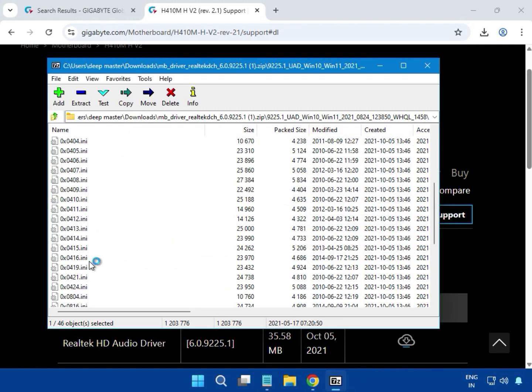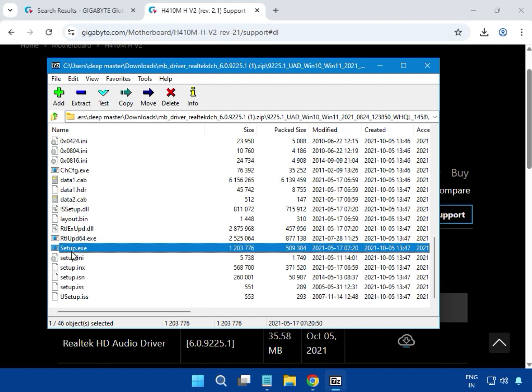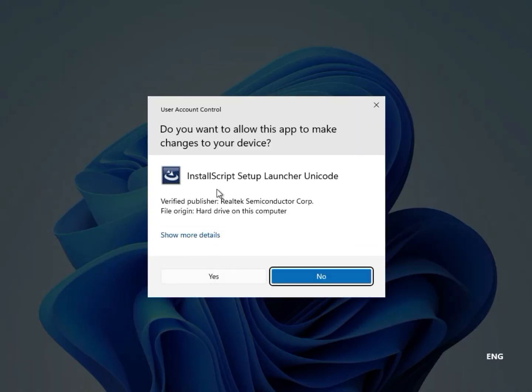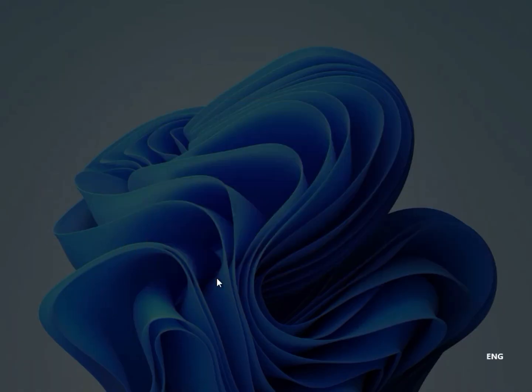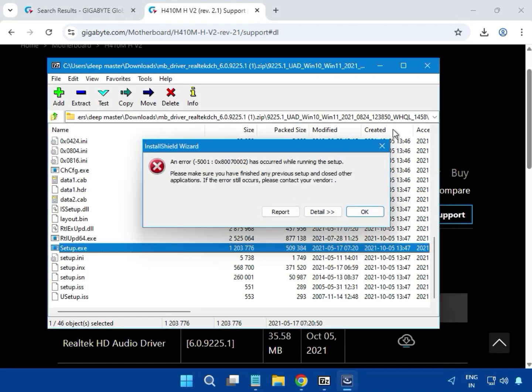See, open this folder. After that, find the setup, and you just have to double click. After that, it asks for administrator permission to launch, and then click yes. Okay.